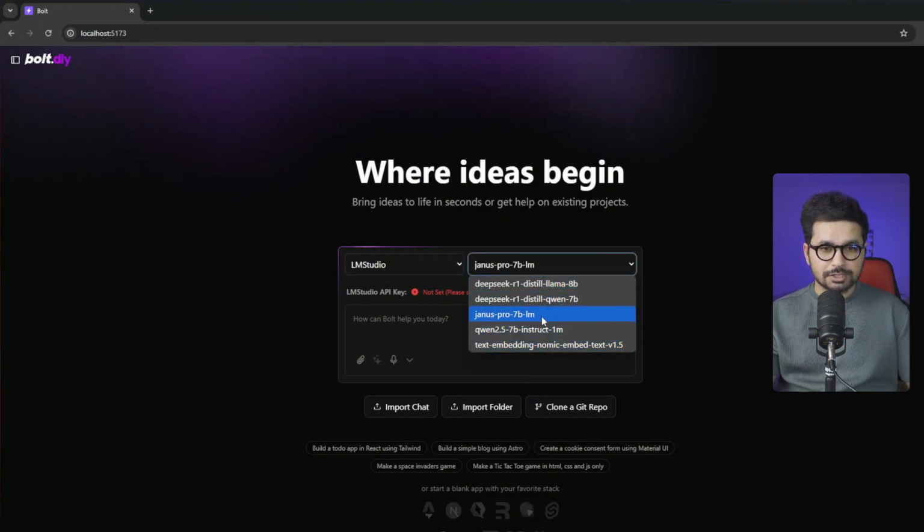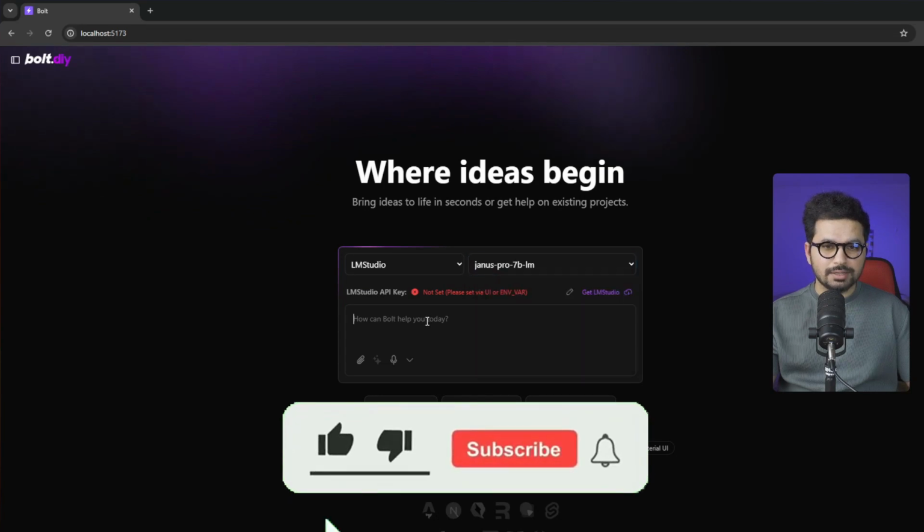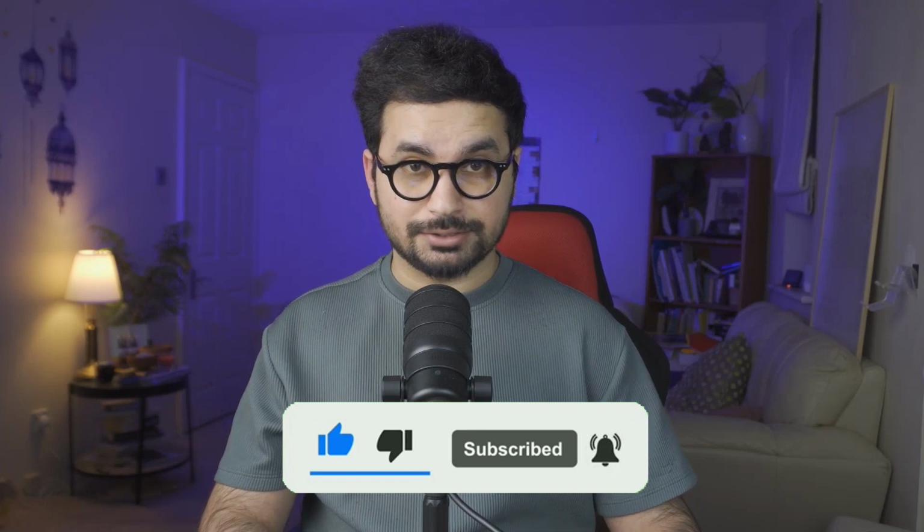Currently, I use Janus Pro 7B. Simply just click on that, and then this is how you can actually start using that. If you have a good specs PC, it should run fast, and if you have an old laptop, it should not run that fast. But yeah, that was the whole process to use this new Janus Pro 7B with Bolt.